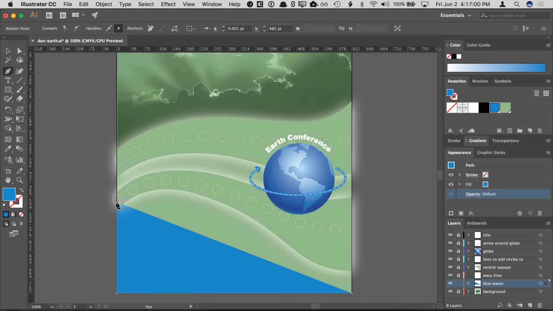And then here I could just click, and that works fine because I'm underneath. I'm behind those central swoops because I'm on a layer that's behind it. Then I come here, and then I finally end up on the first point, and I click there. Okay, so I've just drawn that shape by clicking with my pen tool. Okay, so now I've got the color.